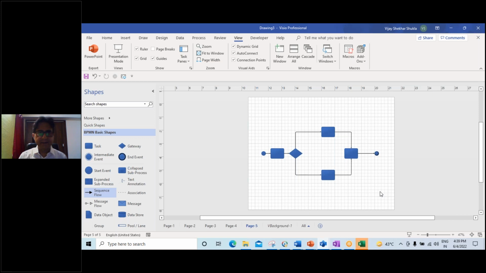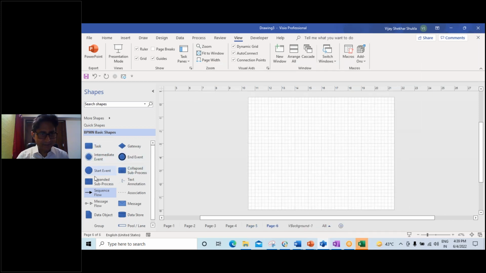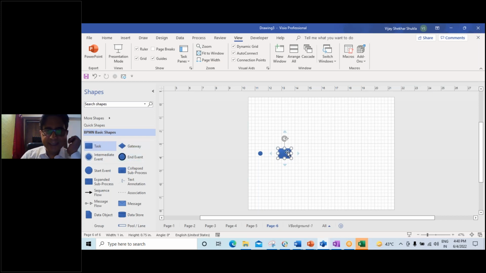This is dynamic grid. Auto connect. Now what is auto connect? I'll show what auto connect is. Start event. If I bring my cursor near to the shape like this, see here, these blue triangles, these are auto connects. Top 4 shapes which are being shown here in the stencil will be indicated.